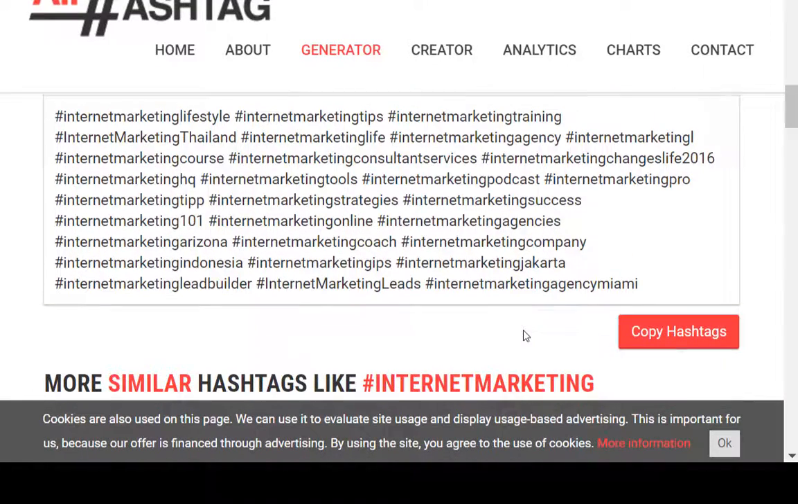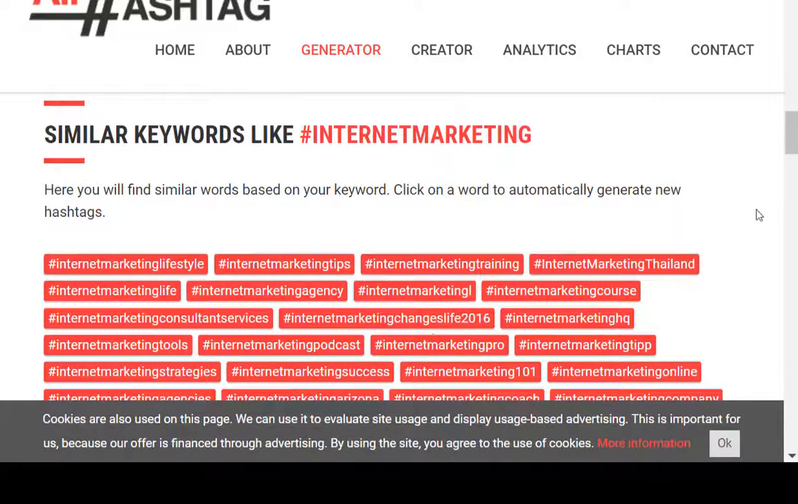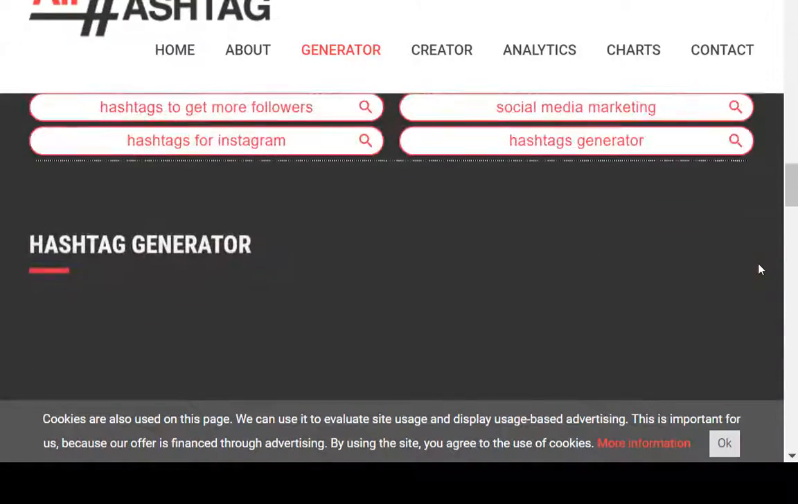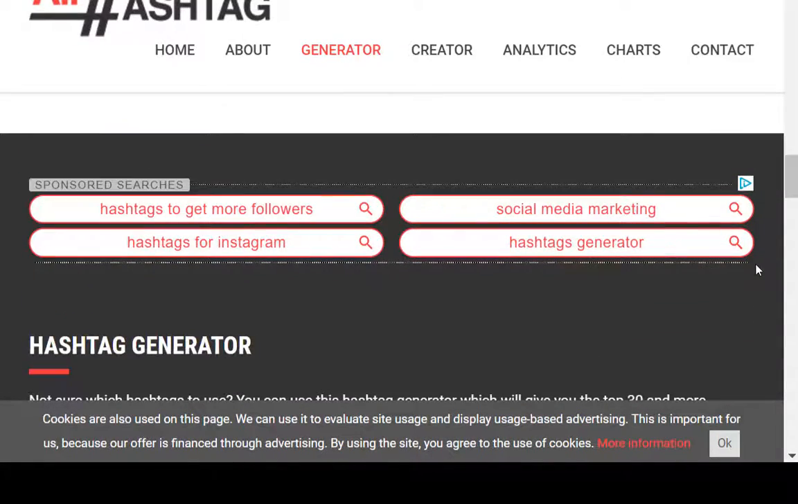Again, if you're doing research on, like, internet marketing, I would copy all of these and put them in a Word document, then go in there and delete the ones that don't make any sense as to what you're following. And if you scroll down, there's all kinds of other things you can do in here.